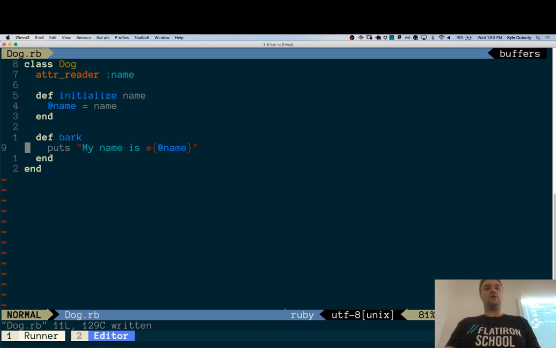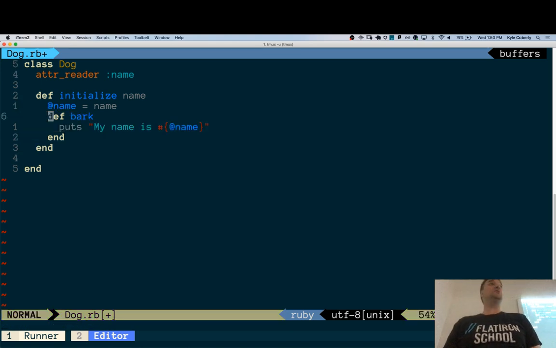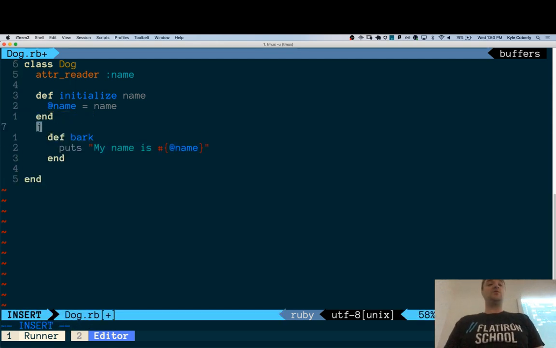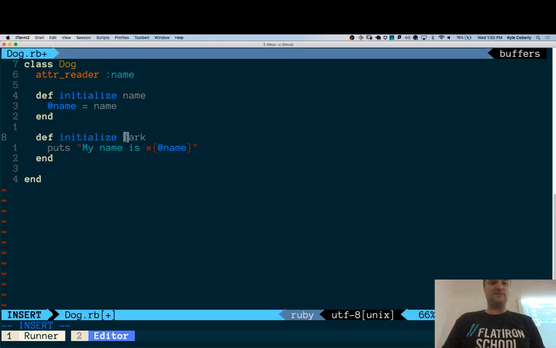So another thing I want to call out. There's two methods in this class: initialize and bark. We start a method with def, we end it with end. What I don't want to see is taking this and putting it inside of that. You can do that. It'll compile. It won't tell you that you did anything wrong, but you won't have bark available. Also, initialize should only happen once. We only want to do this once.